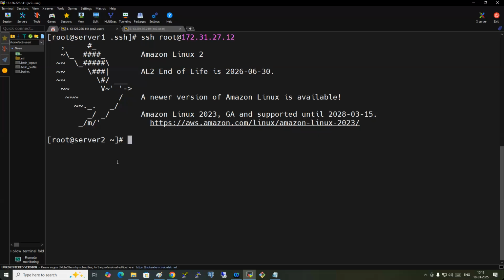And then you test it, right? Whether you are logging in or not. How do you log into one Linux machine from another Linux machine? Using SSH. So SSH with what user? root@ the IP address. Enter. Without a password, you have now logged in here.